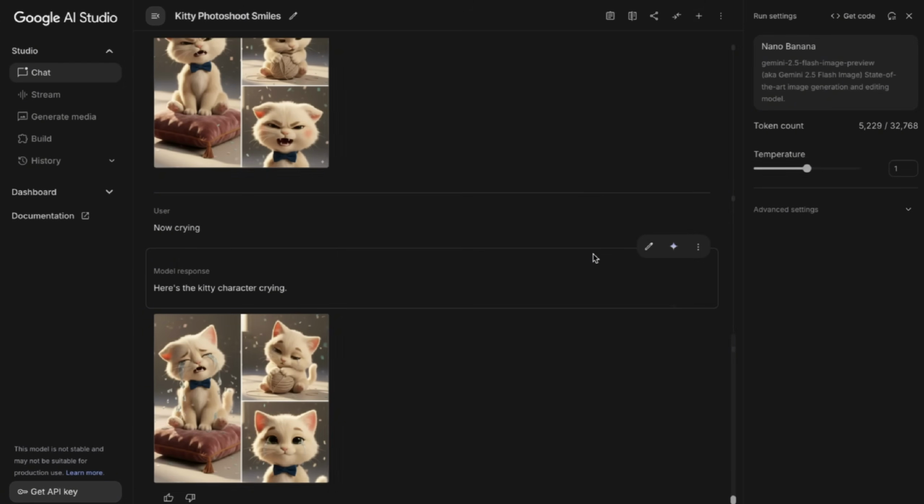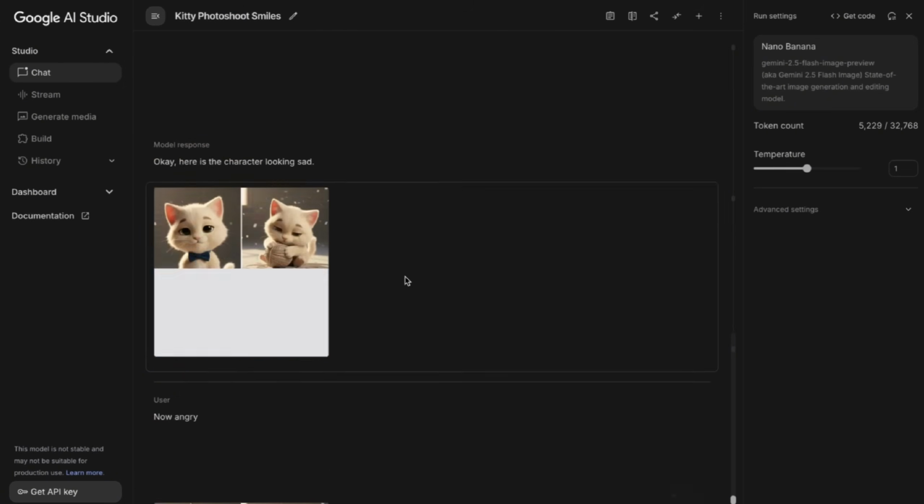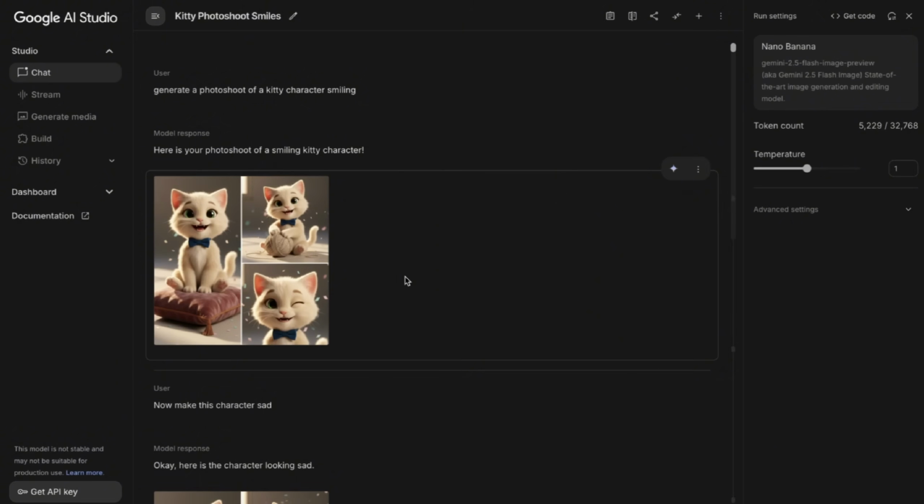So as you can see right now, creating consistent characters is very easy and you can do everything in one place, which is very, very powerful.